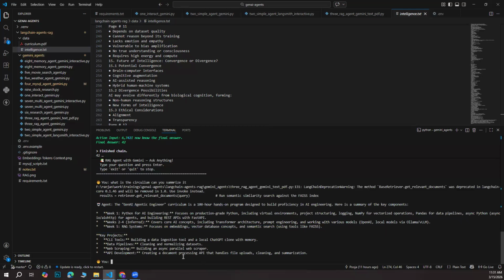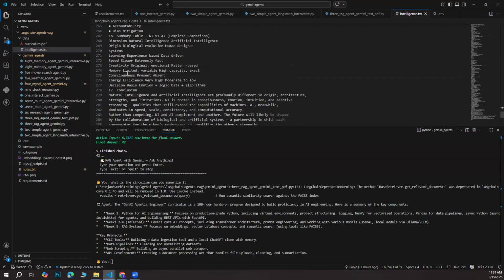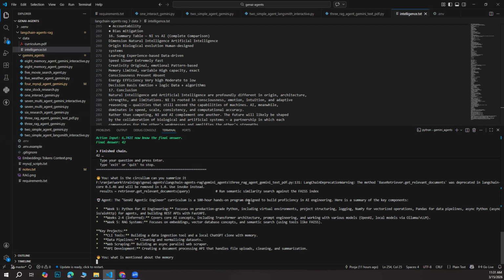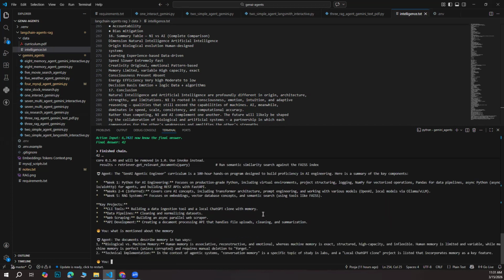If I have another question, I don't know the content of the, let's say, let's go and see what is in this. What is mentioned about the memory? It will read all the context and it will try to get the answer. It says the document describes memory in two ways, biological versus machine memory, human memory associated with this. And then technical implementation also talks about something related to memory, conversational memory.